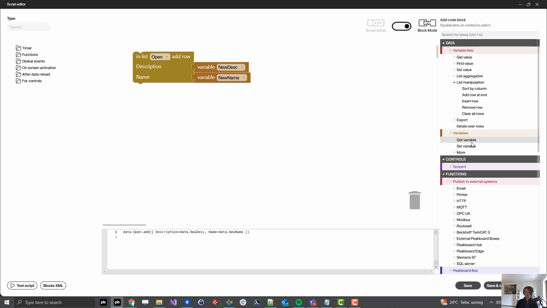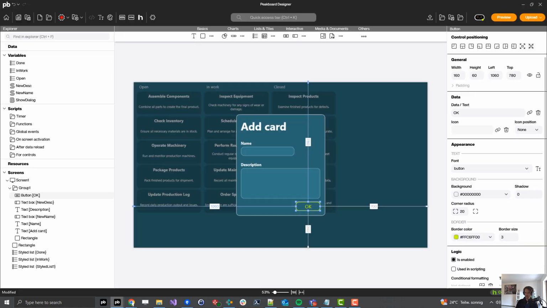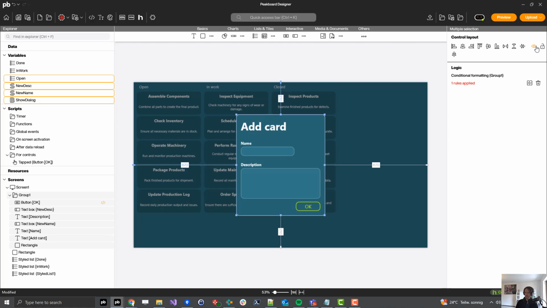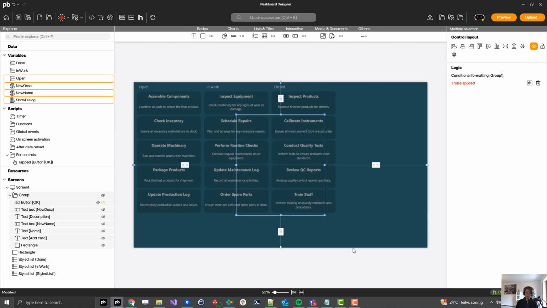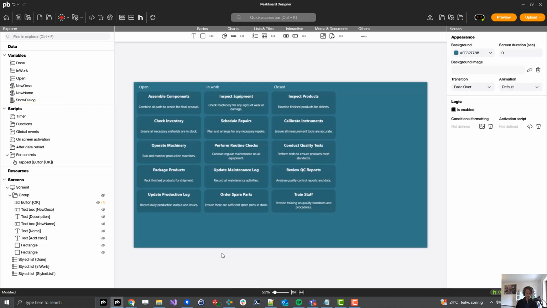And also we want to set this variable show dialog to false, because then we want the dialog to disappear when clicking on OK. Now let's select the group again and set the visibility to hidden. We forgot to add this rectangle for the blur, but we can just do that. So by default the dialog should be hidden.